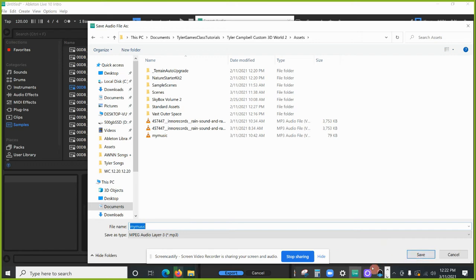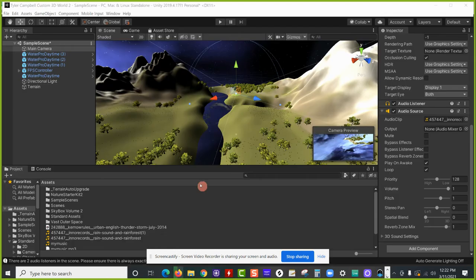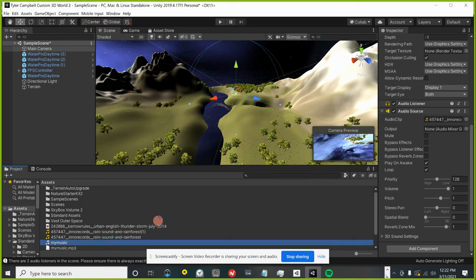Okay, click save. And then you'll notice now, if I go into my game in Unity, their assets, boom, there is my Ableton song that I just exported as an MP3 file. And I could technically click and drag this into that audio clip spot on the audio source component that I added to, in this case, the main camera. So just like that, guys, that's how you can add your own background music.